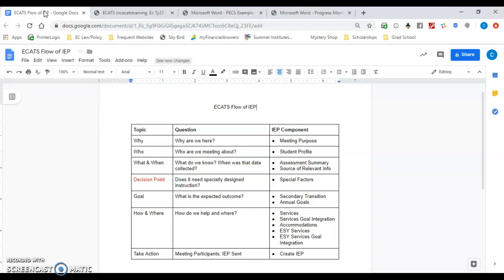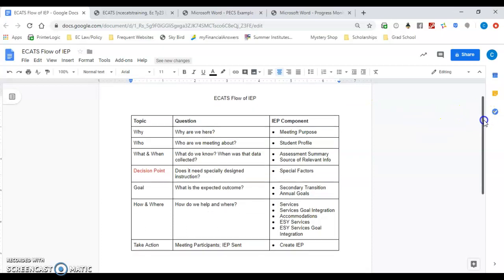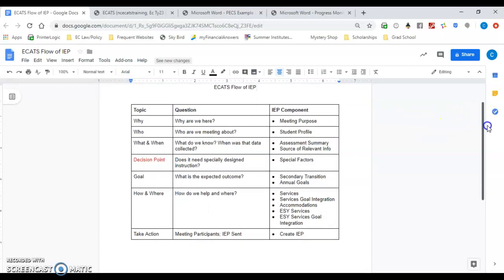So this is very important for us to pay attention to because ECATS IEP is a little different than what we're accustomed to in CCAS. As we look at the IEP, we notice that it starts off with meeting purpose, and then it goes into the student profile, assessment summary, source of relevant info, and so on. But each of those sections means something.